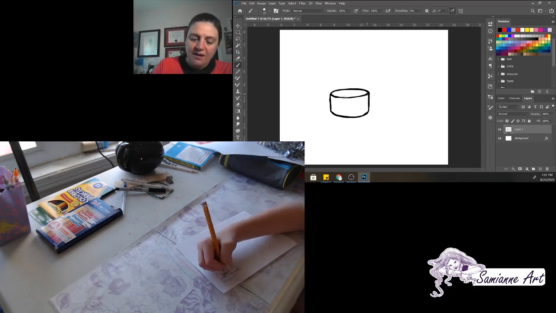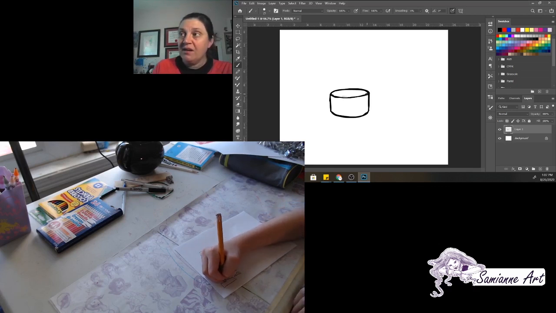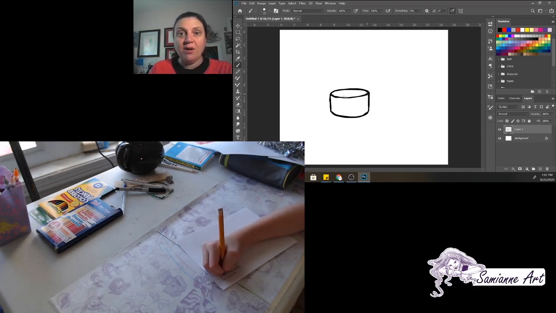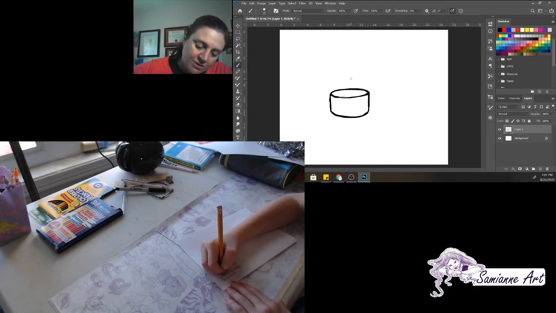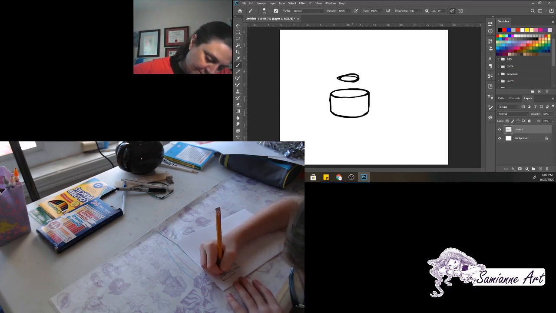This is where, if you want to do a multi-tier cake, because you're super ambitious and creative like that, you would just do the same thing, but a little smaller. If you're doing above, it would be smaller. If you're doing below, it would be larger.